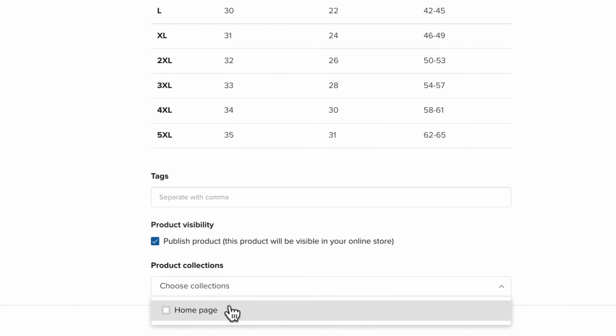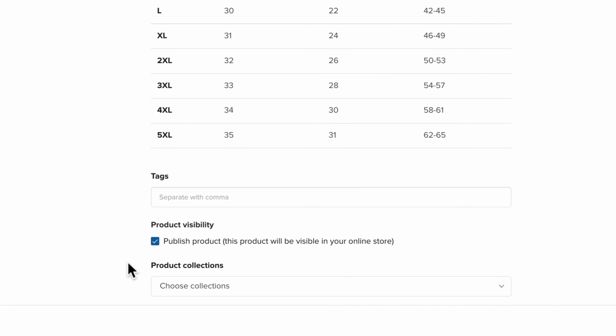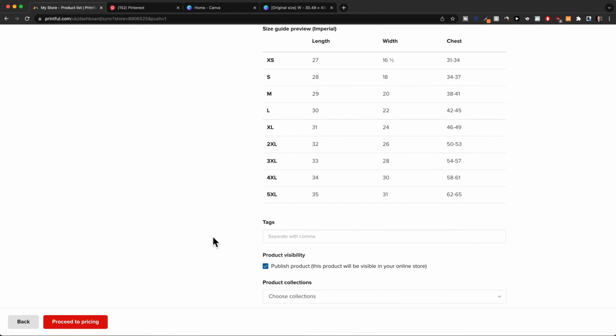However, we only have one collection yet, which is made by default from Shopify. I'm not going to add it to any collection, because we're going to look at how to create collections later in Shopify itself and how to add products to each of those collections. So once that's done, we're going to click on Proceed to Pricing.